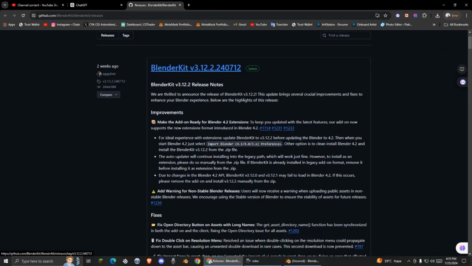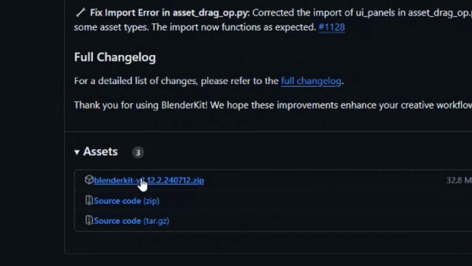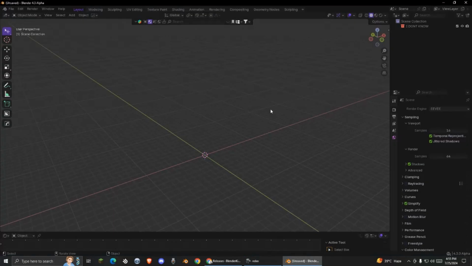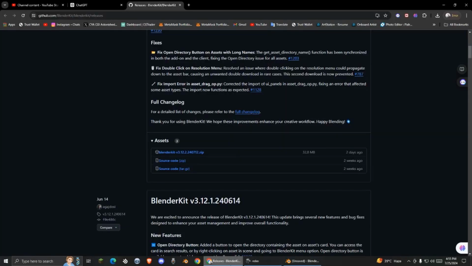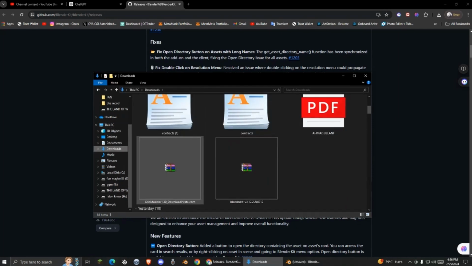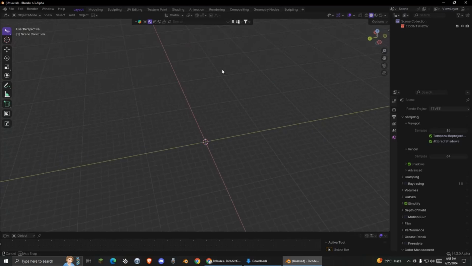You just need to go there and install the latest version, click on search and it will install it. I already installed it, so I don't need to do this. Once you do this, you will get the BlenderKit add-on, and then you can just drag and drop and enable it in that way.